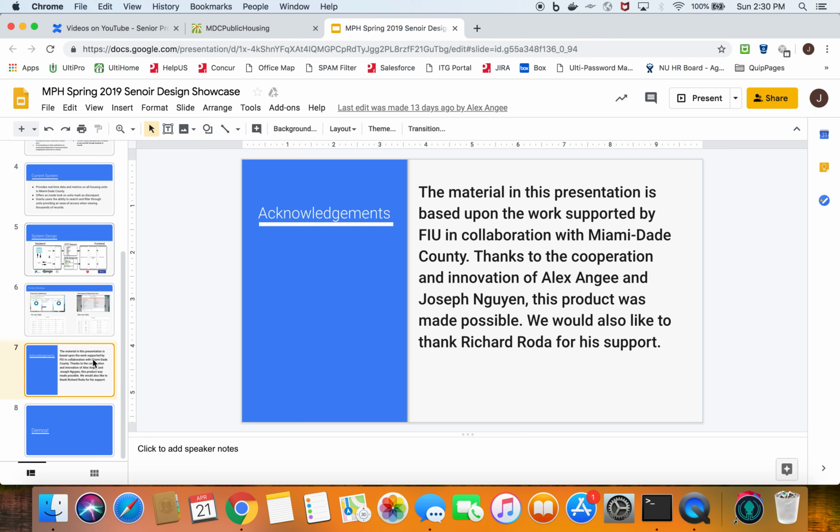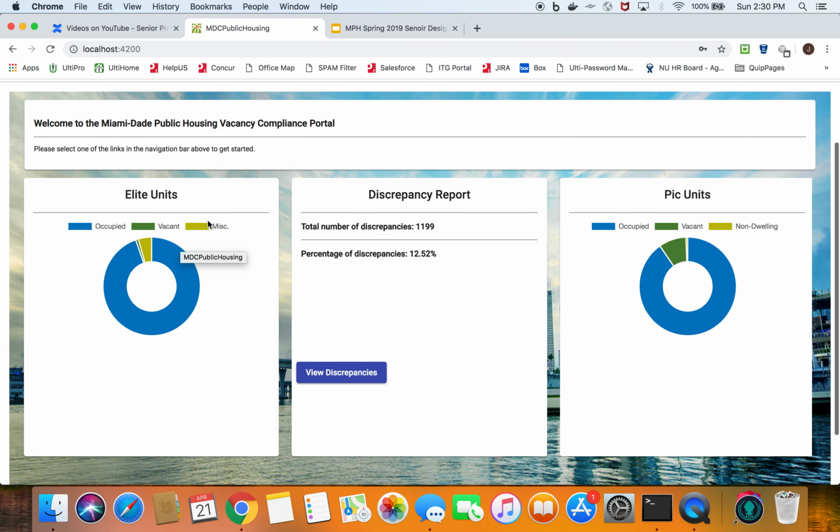I'm going to go ahead and show you guys some of the work that we did. Here, our current elite unit shows the occupied data, miscellaneous data, and vacant. The occupied data takes such a big portion of this chart that it's hard to hover over the vacant. We can disable occupied for a moment, and it will still keep the same percentages, 4.43 and 0.89. The percentage doesn't actually change, but it gives us a better way to view the data. The same goes for the pick units.